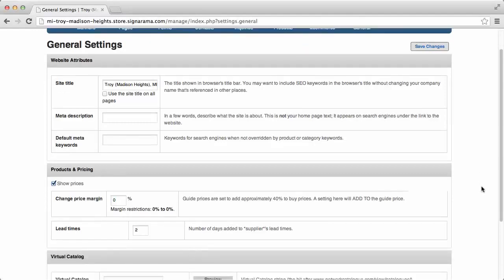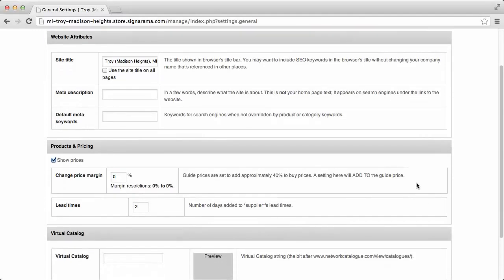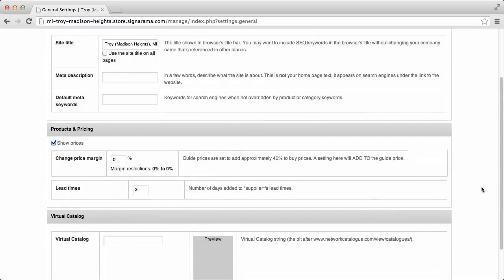If you also scroll down on this screen, you'll see an area called Products and Pricing. It will default to show prices on your website. So if for some reason you don't want pricing to show, you can go ahead and uncheck that box here. However, if you want customers to place orders, you do need to include the pricing on your website. So that will be defaulted as checked.